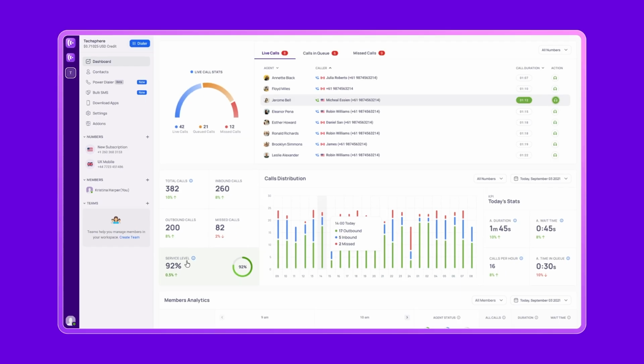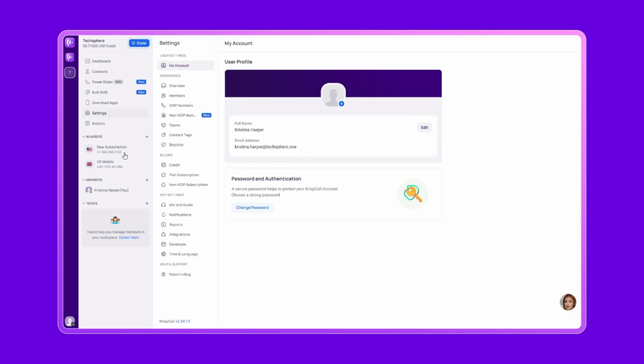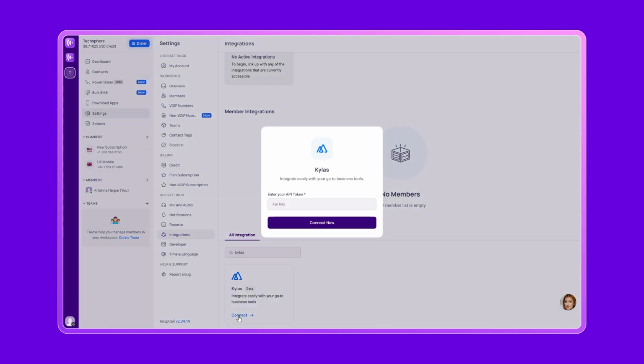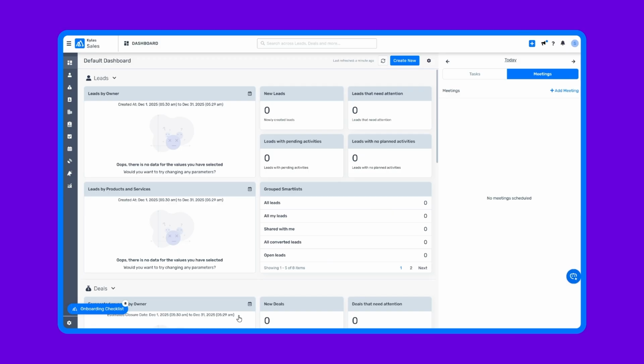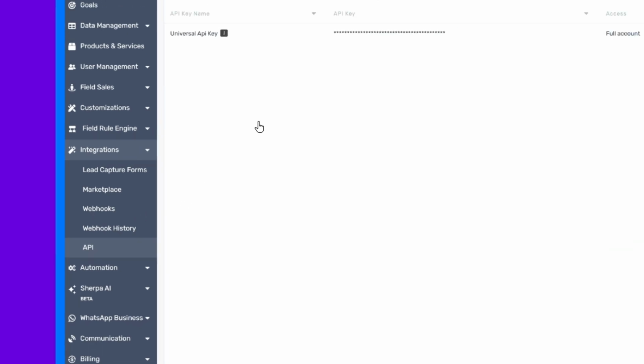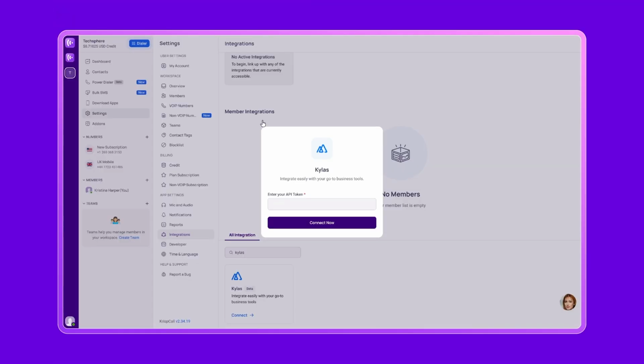Log into your KrispCall account and head over to Settings. Go to Integrations, search for Kylas, and click Connect. KrispCall will prompt you for an API token. Now switch to your Kylas account, go to Settings, open the Integration section, and click on API. Copy your key, return to KrispCall, paste it, and click Connect Now.